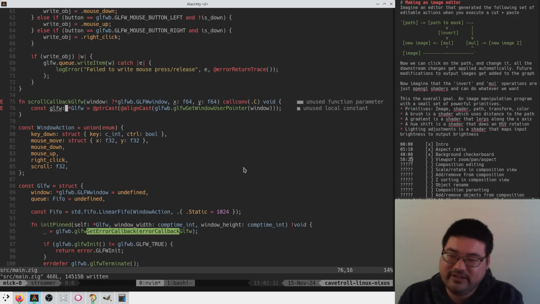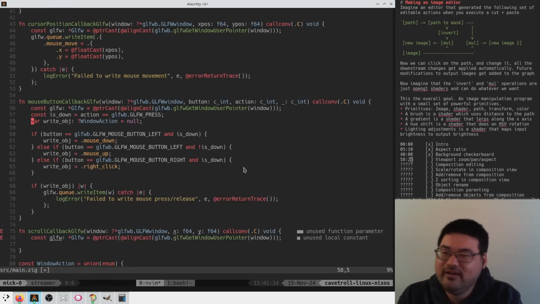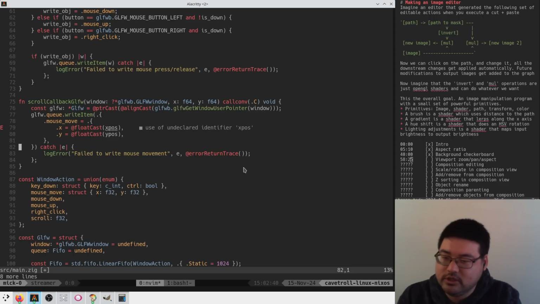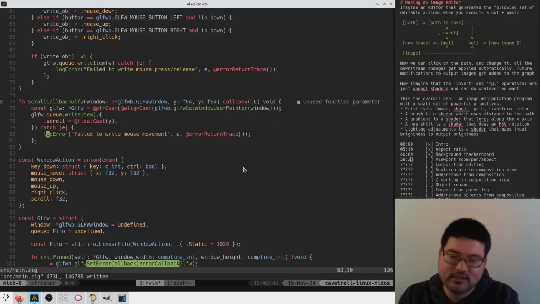Okay, so I think we just try to write an item to our queue of things that we are going to process later, and we literally just write scroll, and we just take a float cast of the y scroll, I guess, and failed to write scroll.